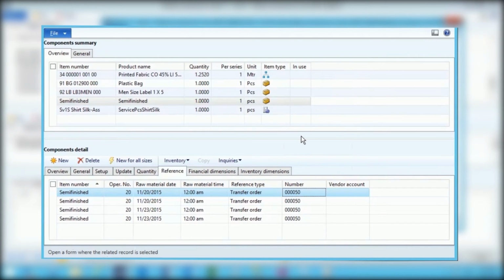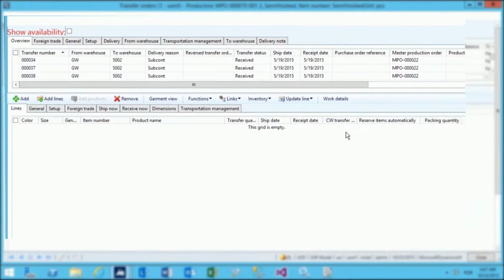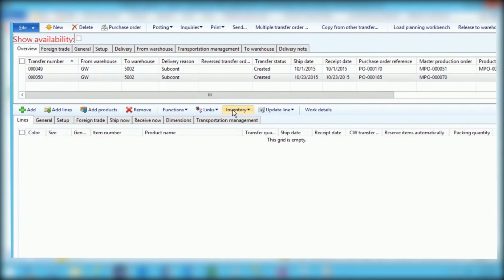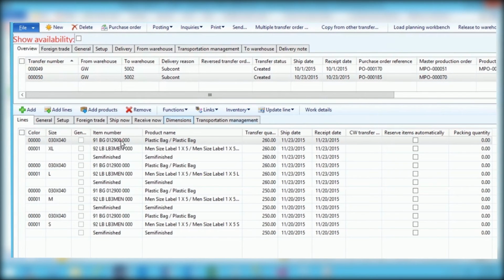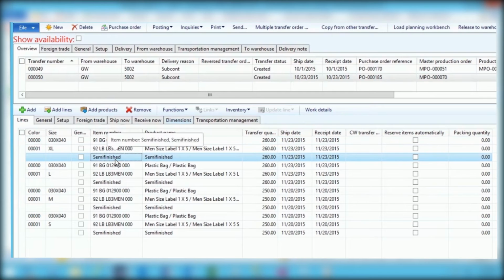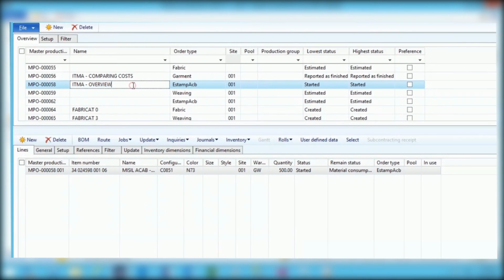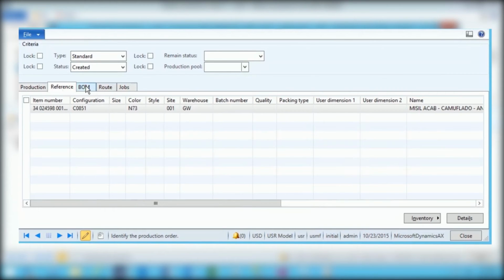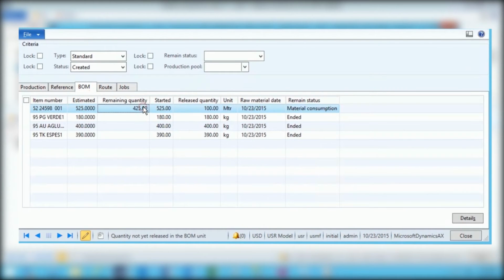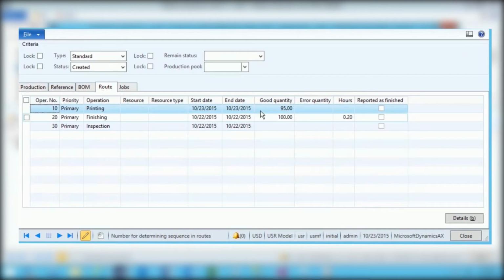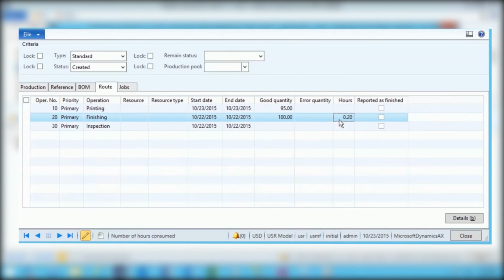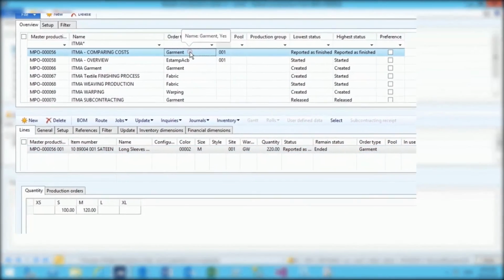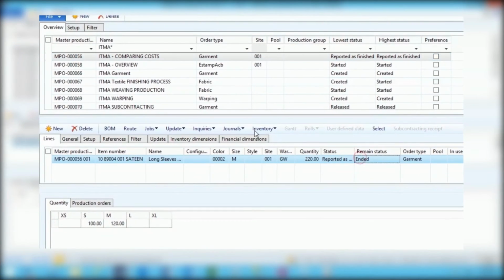The semi-finished product is controlled, and all the documents related to the delivery of raw materials to the suppliers are connected and under control. A detailed overview of product consumption is available as well, as one of the many functionalities. Bear in mind, you can also perform a comparison between estimated and real costs.